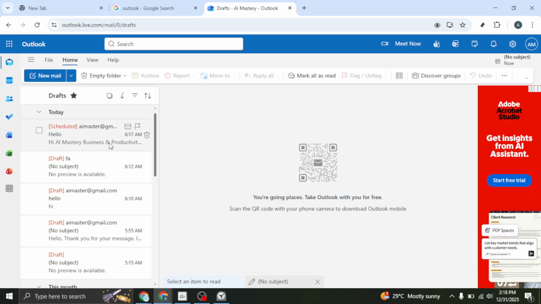And that's it. You now know how to schedule emails in Outlook so your messages arrive exactly when they should, without you being at your desk.